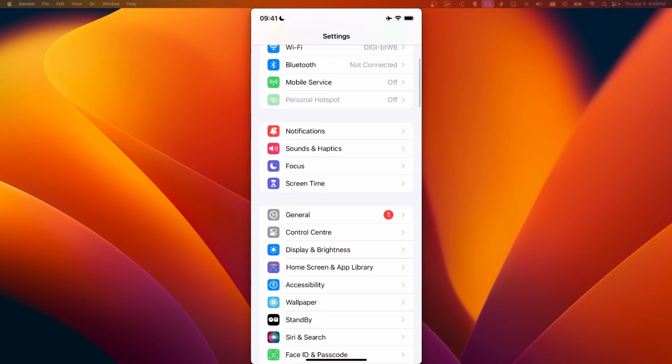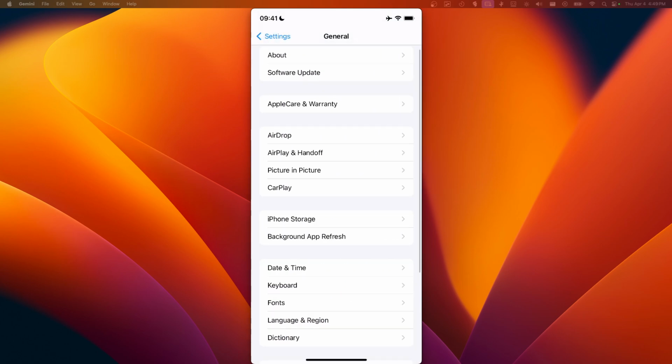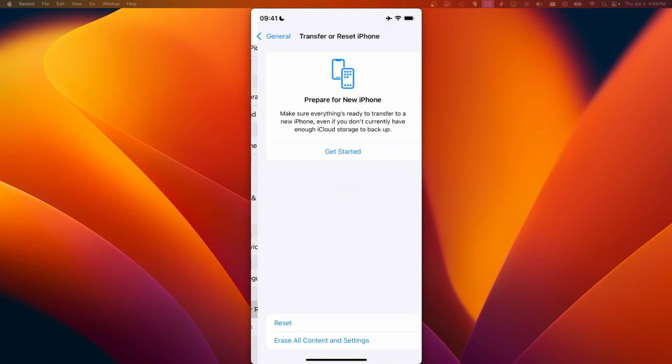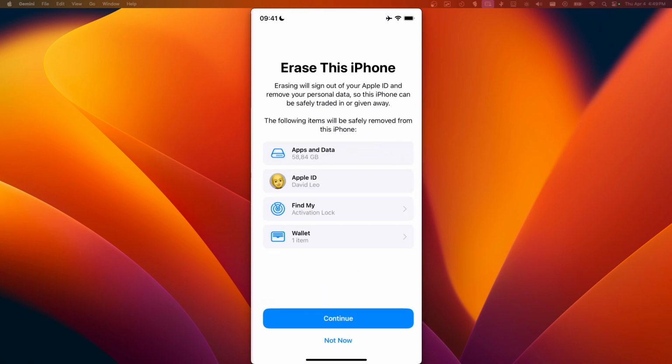For me it's enough. I don't even have that all the way up to 50, but that's what I did and it actually fixed the problem. I don't think it takes so much time. Just click on erase all data and settings, and this will erase this iPhone.